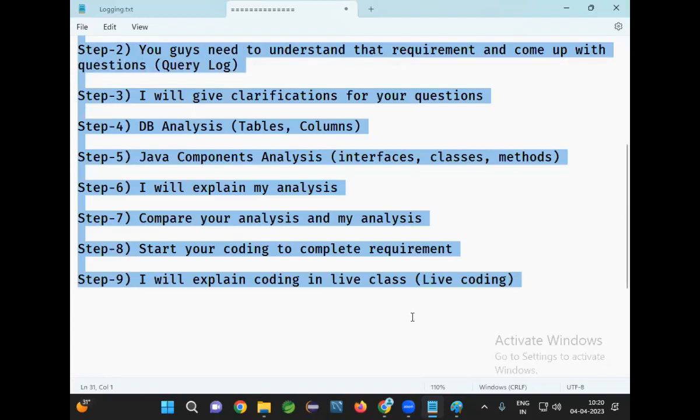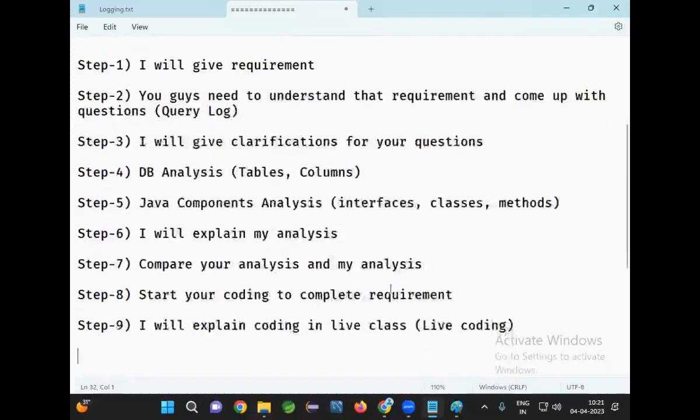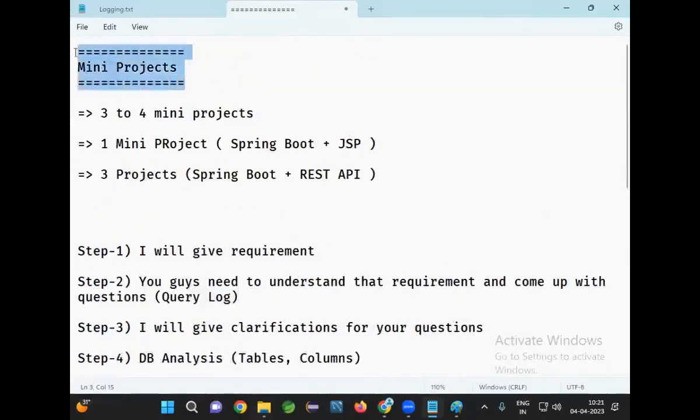Are you guys able to follow me? Initially, when I started the project batch, this process was not there. The mini projects development was not there. We needed to explain the tools. We should explain the tools first. After the tools were completed, directly we explained the major project.